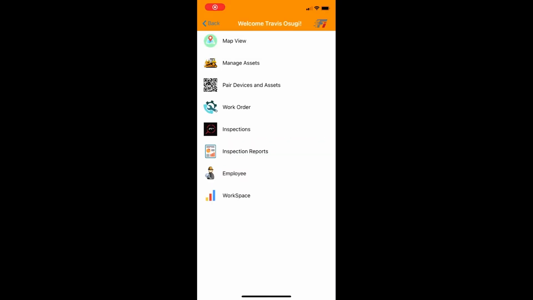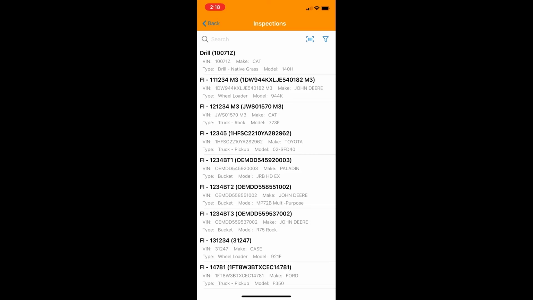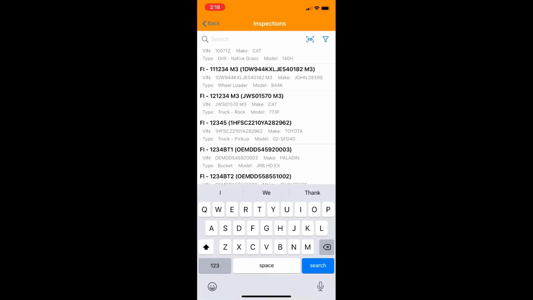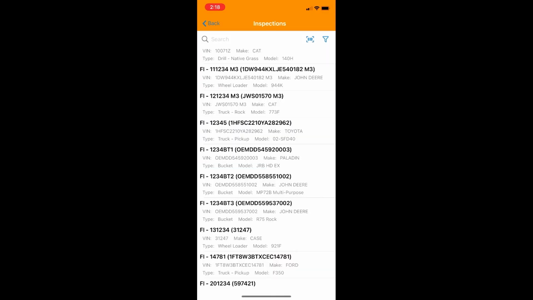Fleet Intelligence has a fully integrated mobile app for both Apple and Android devices where you can see your assets on the map, open work orders, inspections, etc. When you select inspections, you're able to see all of the assets in your fleet that you can complete an inspection for. You can search for this asset by VIN, serial number, make, model, or type. You can scan for barcodes and filter accordingly.